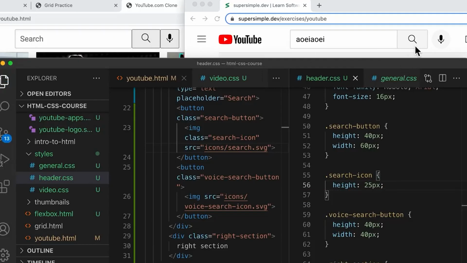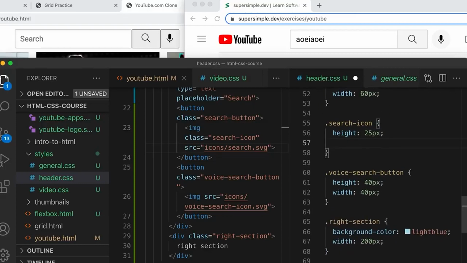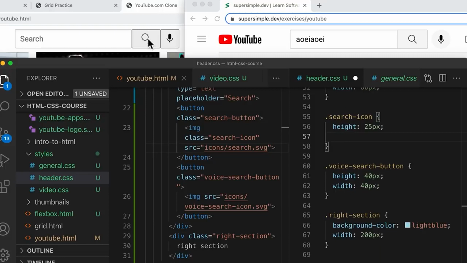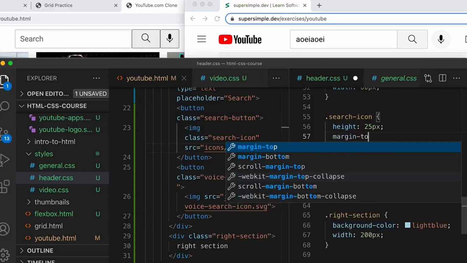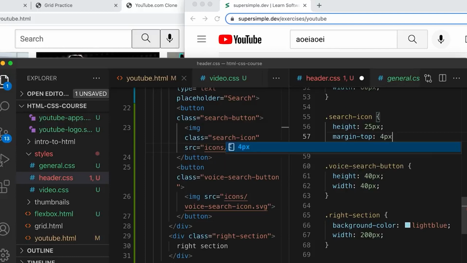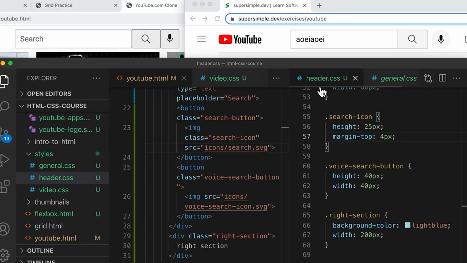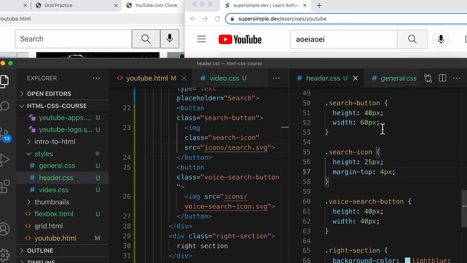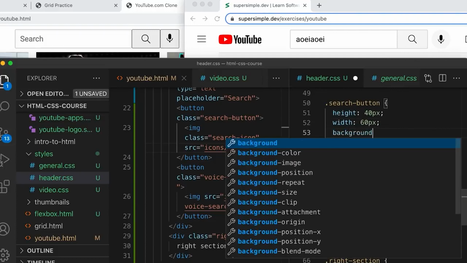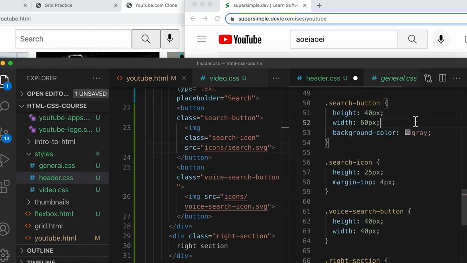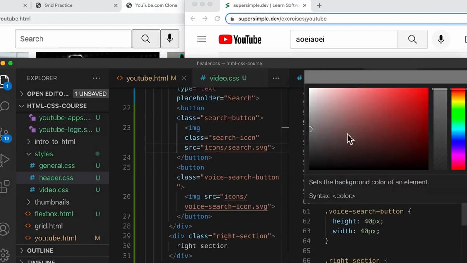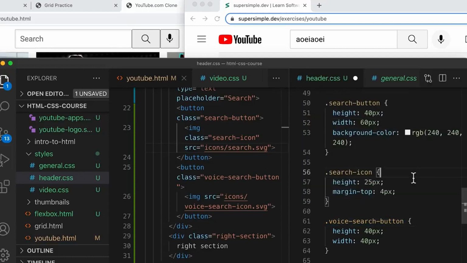Now you notice that this one is vertically aligned while ours is not. So we can either turn the search button into a flex box, or we can just do a simpler solution. We're going to add some spacing to the top of this icon to push it down. So margin-top of maybe 4 pixels to push that down just a little bit. Okay, so I think that looks close enough. Let's finish off this button. We're going to set a background color of gray, and then I'm going to adjust it to match that. So I'm going to pick something like this, maybe 240, and then save it.